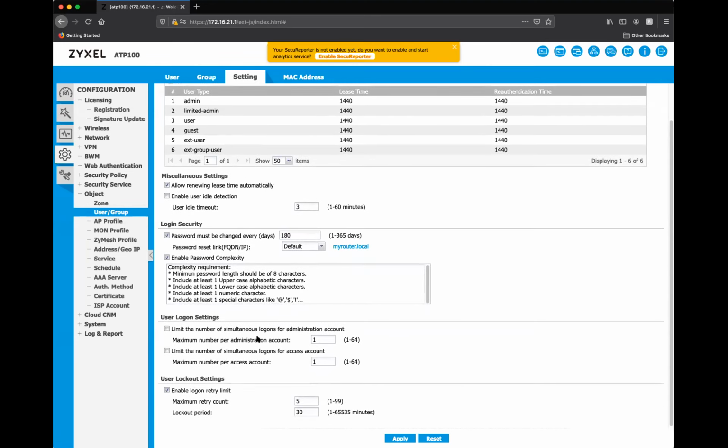Further down, we have more logon settings. We can set the maximum amount of simultaneous logins for the admin accounts. Enabling this option and setting it to 1 means that only one admin can be logged in per admin account. Let's just say that we have an admin account called admin, or you have a user account, we'll call it Bob, that is an admin. Those users can only log in once. You can't have multiple people sharing the same username and credentials to log into the device if you limit it to just 1.